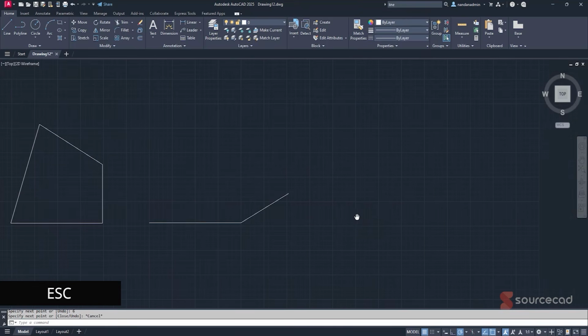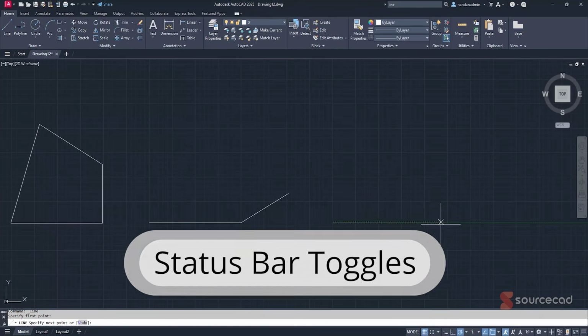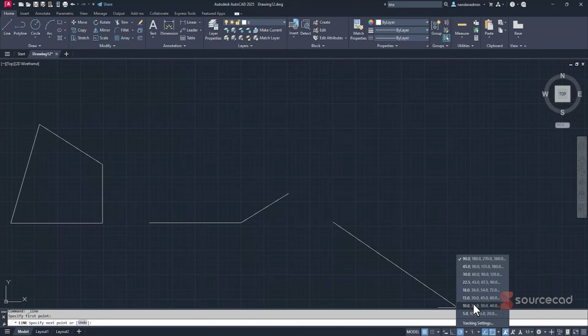Now there is one more method of making this same line. So I'll go to line, I'll click at a point, and let's say if we don't want to make this horizontal line first, we directly want to add an angle. Well, you can do that as well. So you can directly type angle sign and do it, or you can go to this polar tracking, click this arrow which is right next to it, and then select an angle.